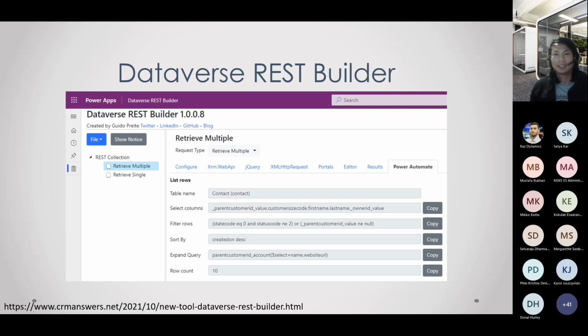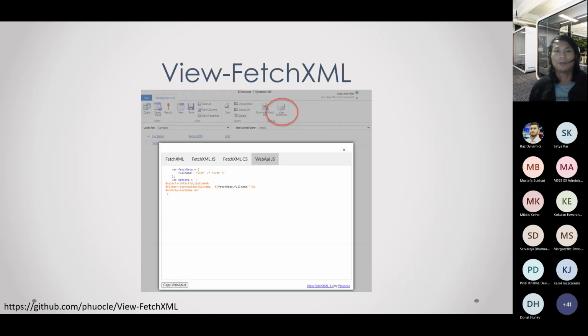And other than that, there's also another tool called View Fetch XML. This is helpful if you don't want to download all the fetch XML all the time in your advanced file. You can click on this button. It will just show the pop-up for a fetch XML of your query. And it also has the web API JS tab. So from there, you can also get the queries and the parameters for your list rows action.